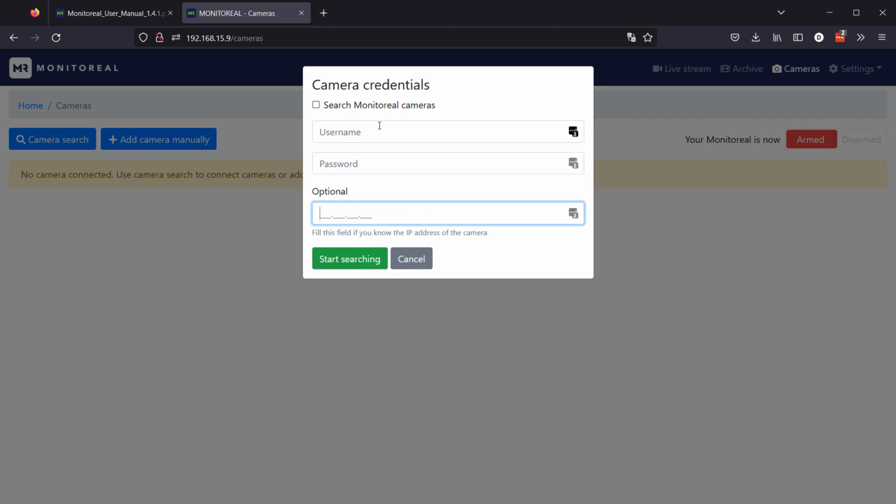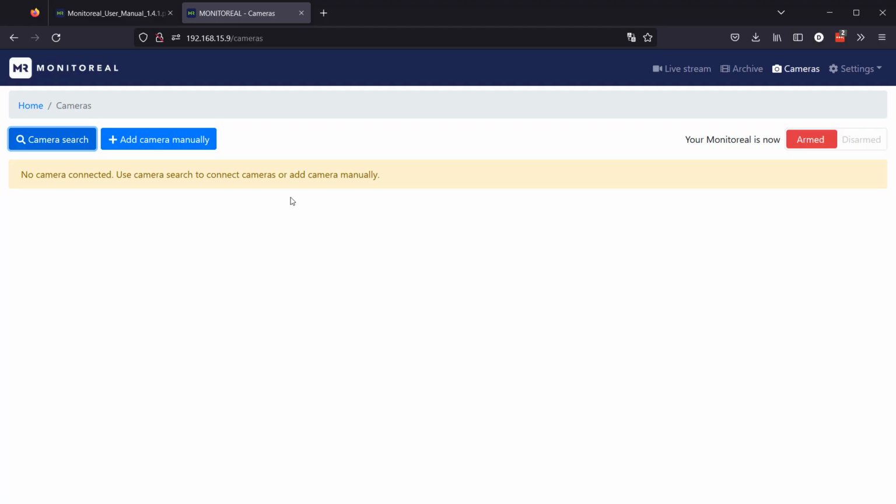If you have purchased Monitoreal cameras, you can select this box to search for Monitoreal cameras, and then you do not have to enter the username or password. You can click Start Searching. However, I'm going to cancel this. I'm going to add my cameras manually.